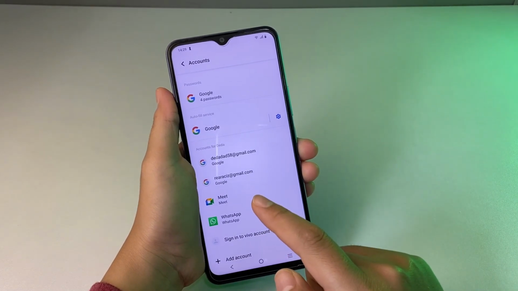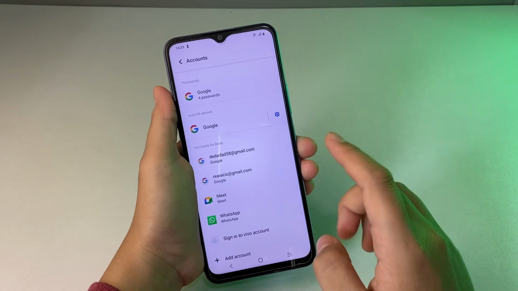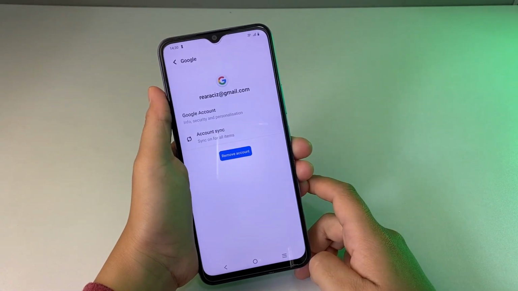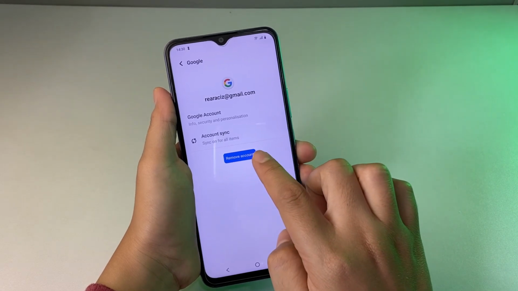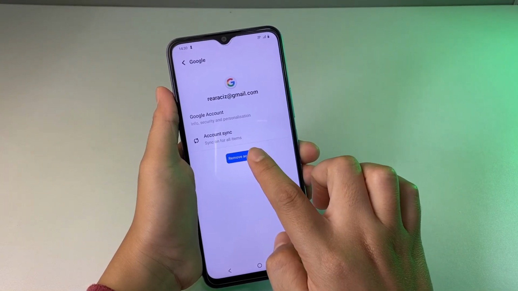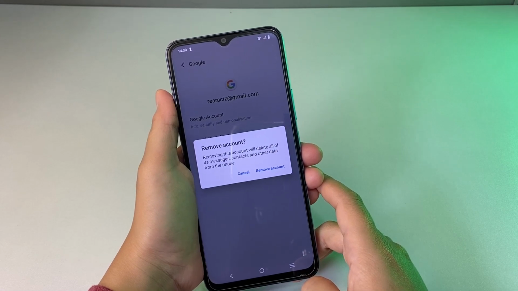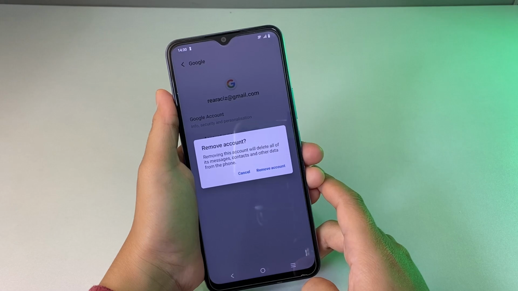Now, choose the Google account that you want to remove. Simply tap on the email address. After that, look for the option that says Remove Account. Tap on it. On some Vivo phones, you might find it by tapping the three-dot menu in the top right corner, and on others, you will see it directly at the bottom of the screen.